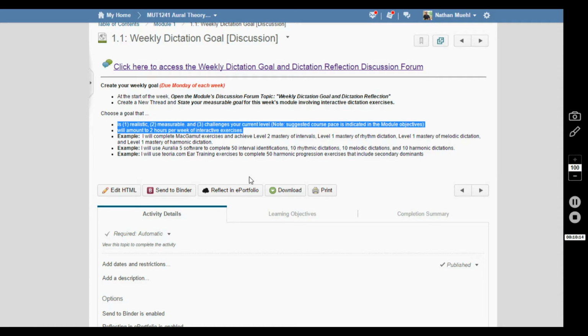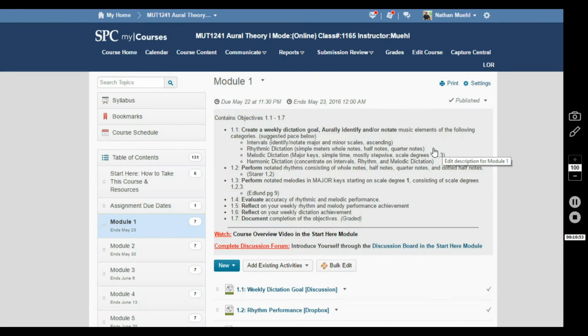This goal is in regards to your weekly interactive dictation exercises, which means you're going to interact with some type of software in which you listen and then identify or notate what you hear. The dictation categories you should include are located in the objective overviews found at the top of each module. Those categories are intervals, rhythmic dictation, melodic dictation, and harmonic dictation.